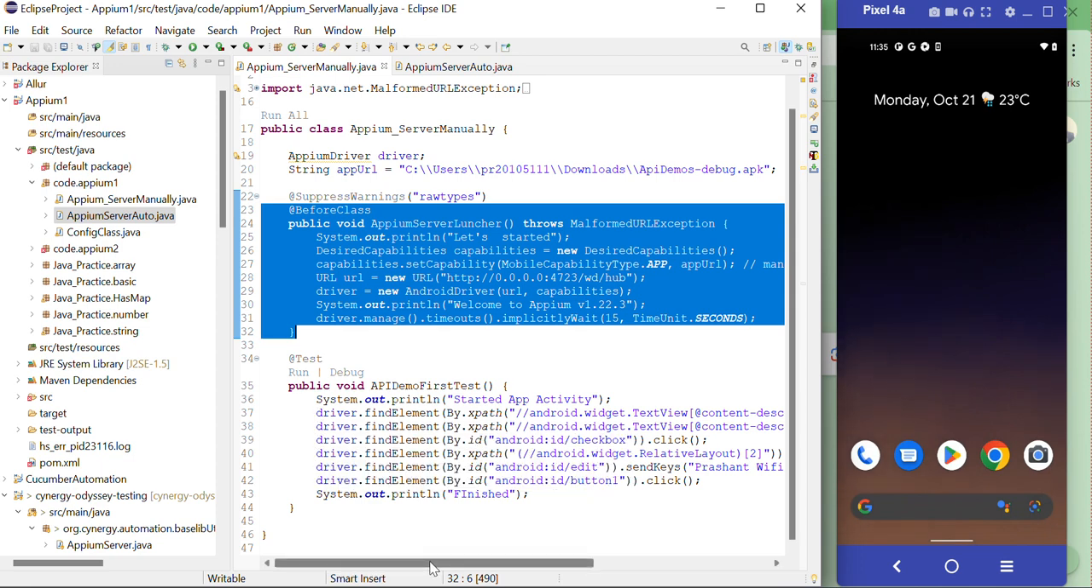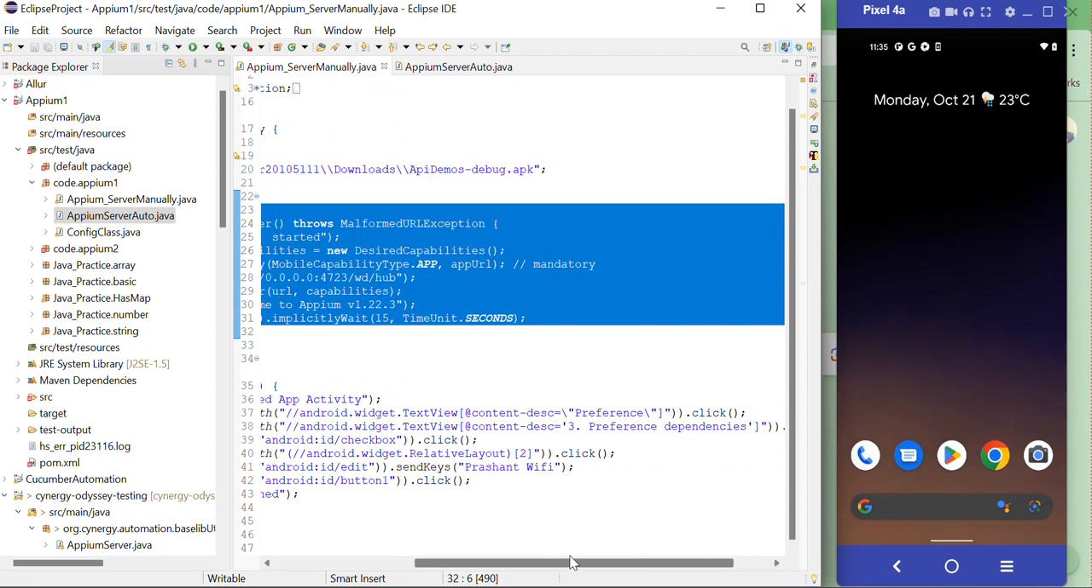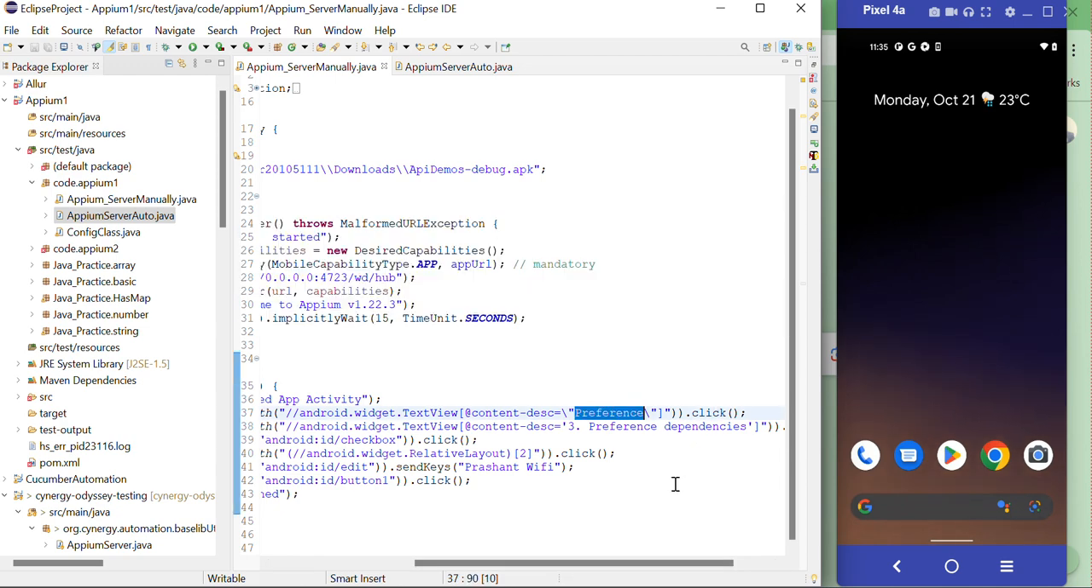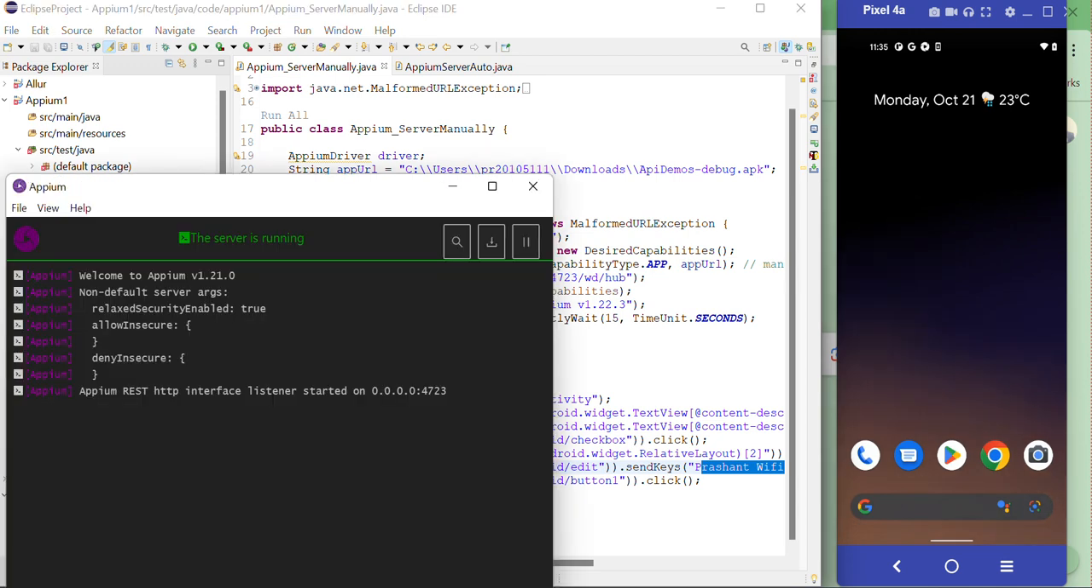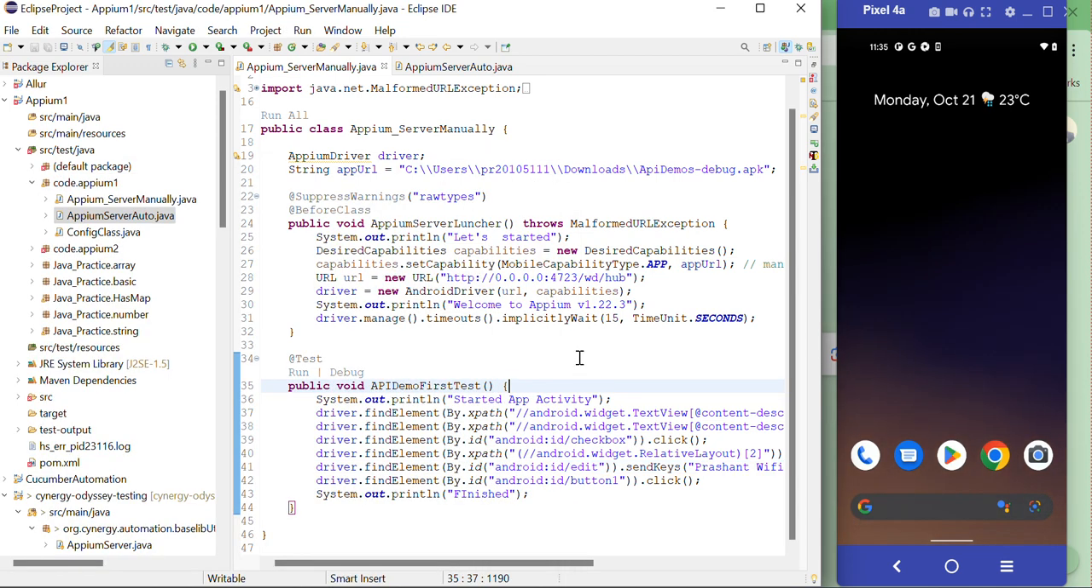First, it will click on the preference, then go to preference dependency, then click on a checkbox, then send some Wi-Fi name and all. So these are the two or three small activities I am doing in this application. Let me quickly show you, the Appium server is running. Now you just have to run this code and check whether it is running fine or not.